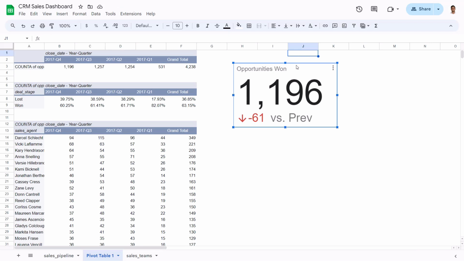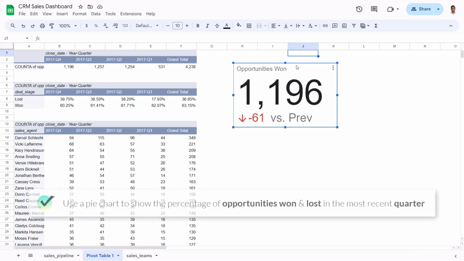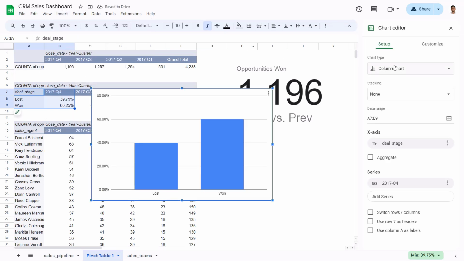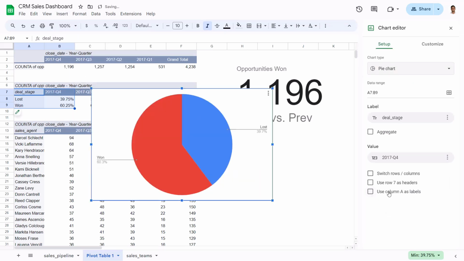We have a scorecard chart. Now for task number 2, we want to use a pie chart to show the percentage of opportunities won and lost in the most recent quarter. So it's always going to be this region right here since this is always going to be sorted. And to do that, I'm just going to select this data, go to insert a chart. Let's change this to a pie chart.